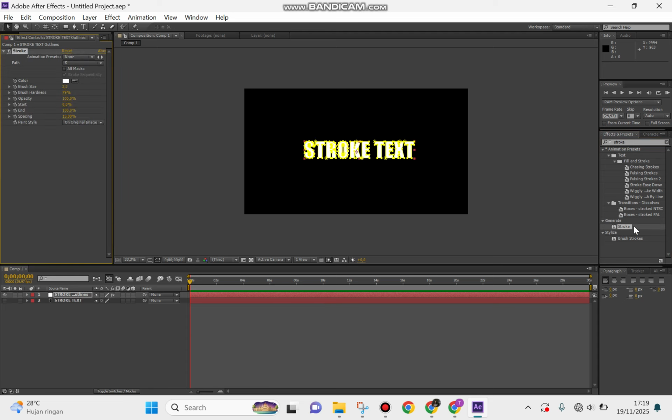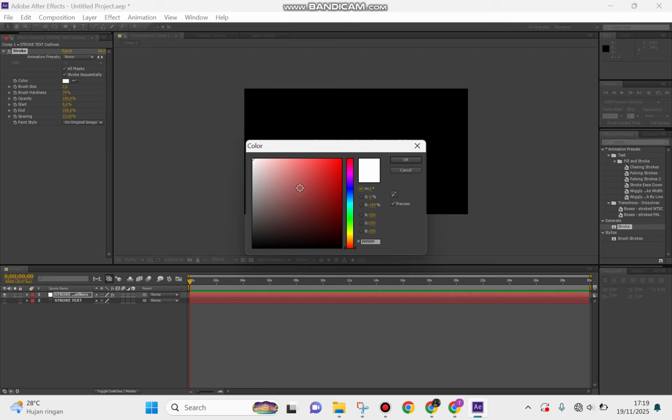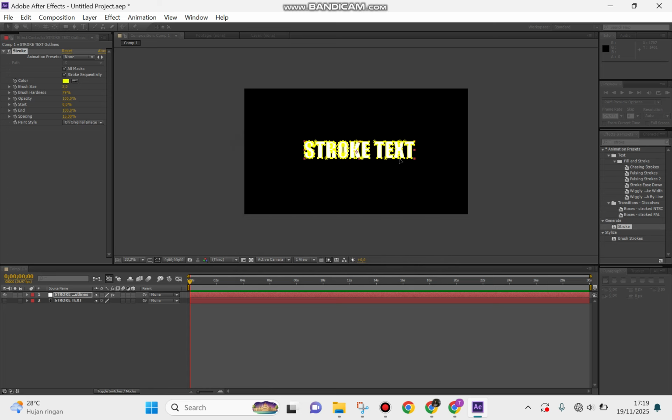And after this effect is applied to this layer, you will see here that the effect also has settings. So this one you can start to activate, All Masks, and after that you can also change the color. For example, here I will change it to yellow. Choose it and click OK.